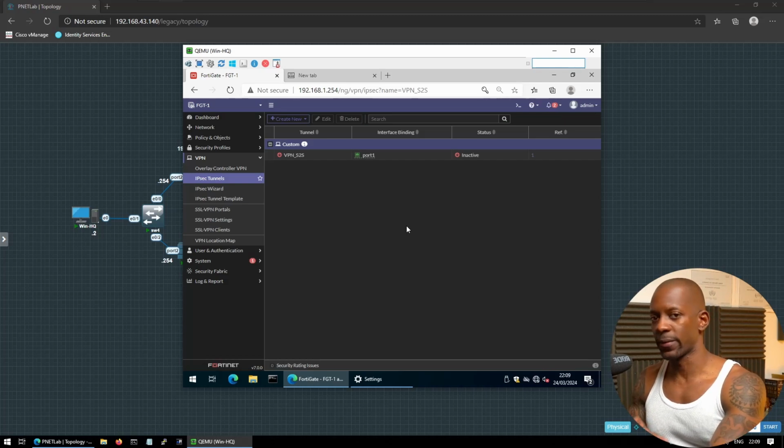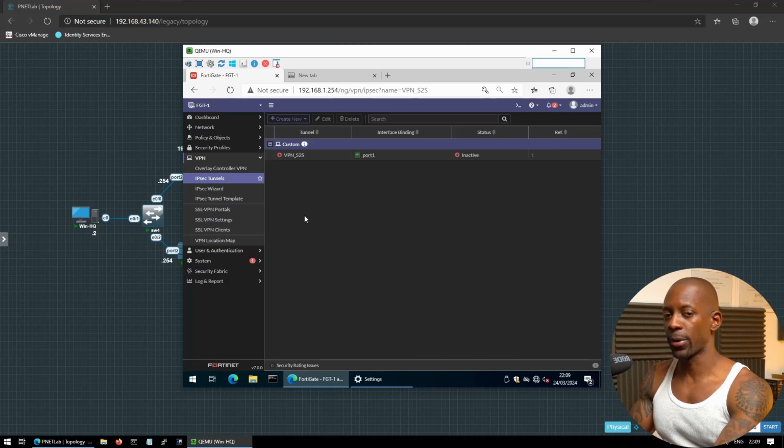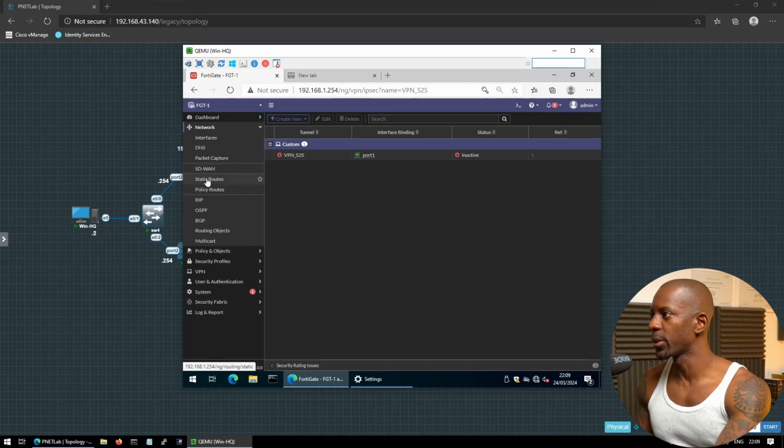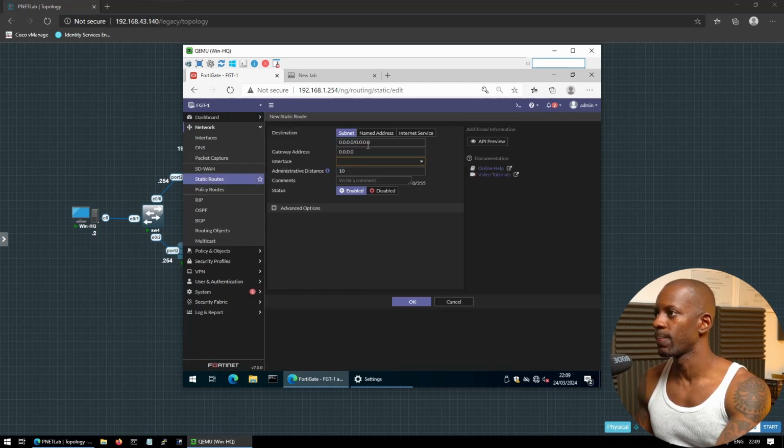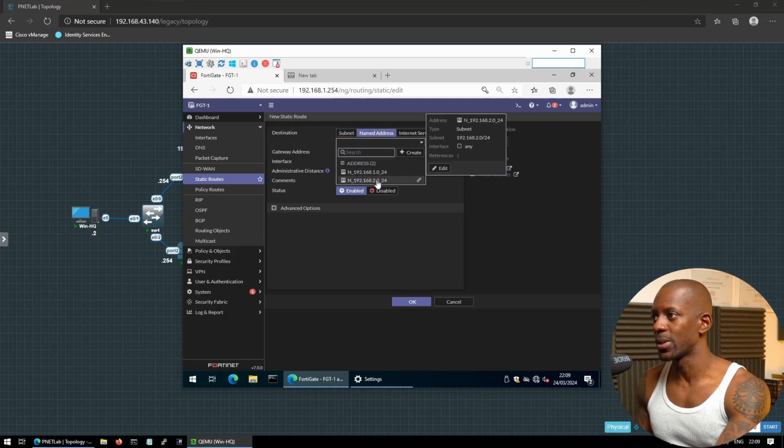Now, if you ever configure a FortiGate firewall for an IPsec tunnel, there are a couple of things we have to do as well. One of them is to add a static route pointing to the remote subnet and using the tunnel interface as the exit interface. So we go to network, and we're going to add a static route. We're going to create a new one, and that's going to be a named address. So we're going to select 192.168.2.0.